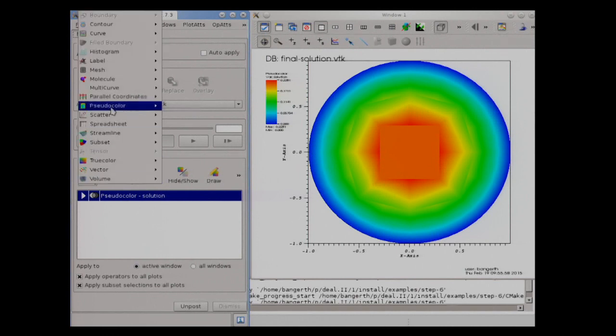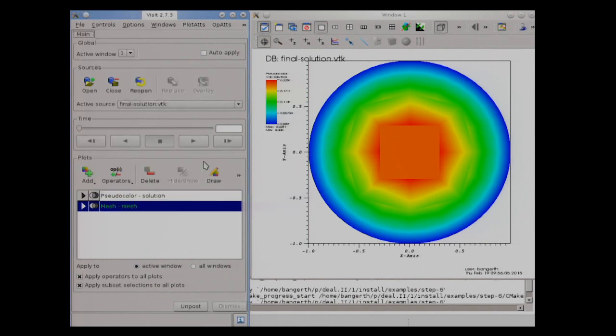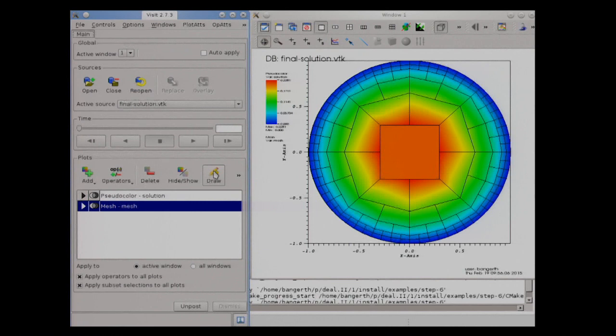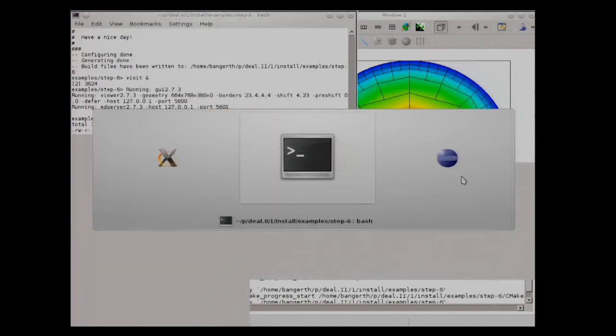There's a square in the middle. That's probably from the mesh. Let's look at this too. Yes, so the solution is refined only towards the boundary. Well, that's maybe a little bit of a too coarse mesh. So let's run this again.